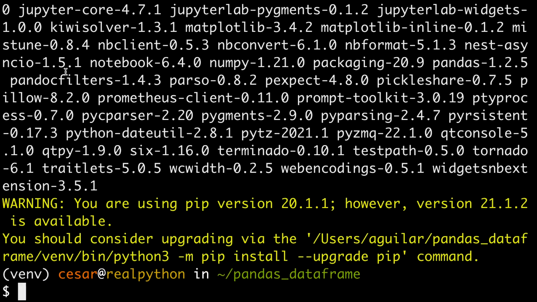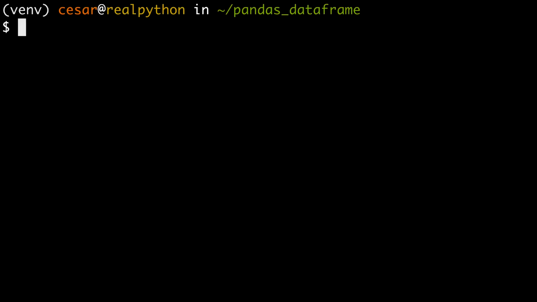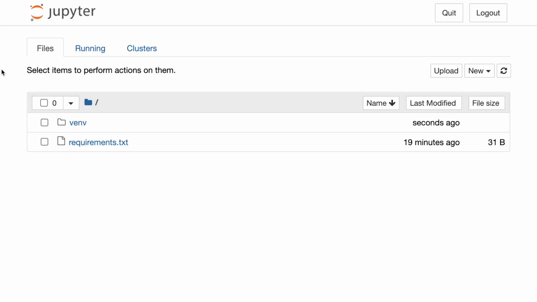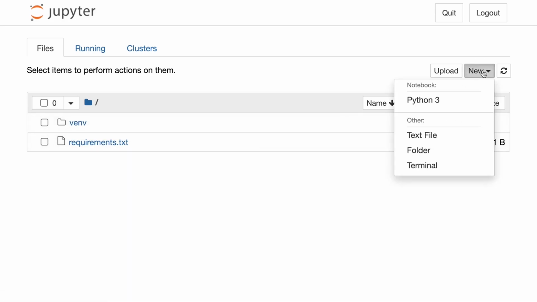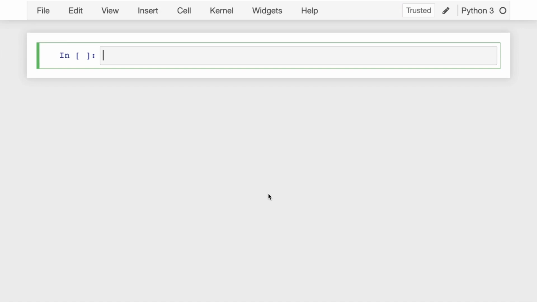All right, and so once that is done, you can clear things up, and then if you type jupyter notebook and run that, you'll get a Jupyter server running, and it will start in the folder where you executed that command, which again was our working directory that contained the virtual environment subfolder and the requirements.txt file. And then as before, you can open up a new Jupyter Notebook with Python 3, and then you'll be ready to go just like before.